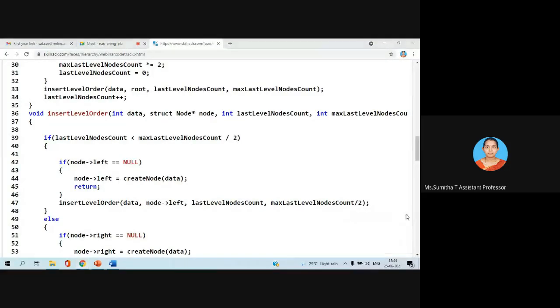So max nodes count is 2. Let me take another one, level 3, then it is easier for you. Now my level is 3, so at most how many elements can I have? 2 power 3 is 8 elements. Here the value is 8. Assuming I'm in level 3, the max node count is 8, and the last level node count is what?